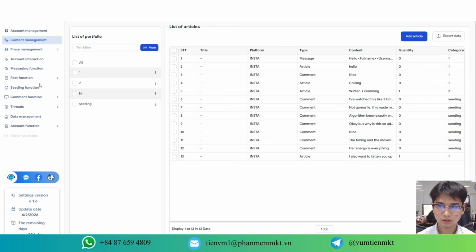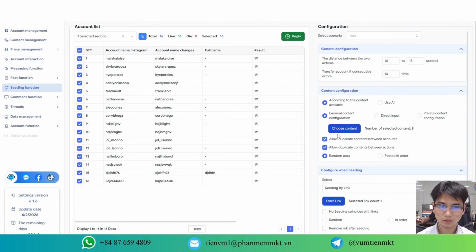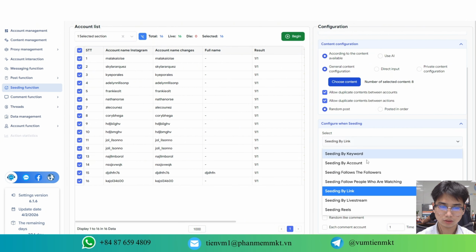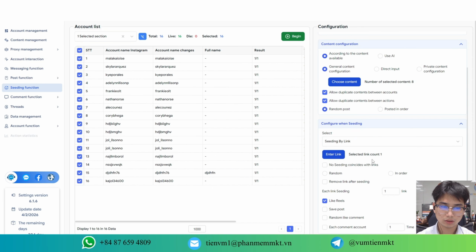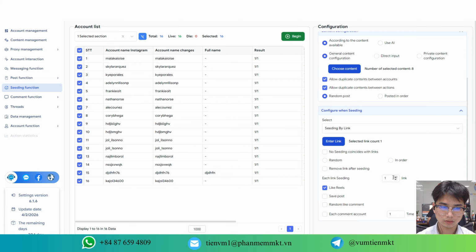Next, you decide how you want to boost engagement. You can target a post by direct link, posts by keyword, or posts from a specific Instagram account. You are always in full control of the rate of the likes and comments. Then choose your actions. Auto-like the post, auto-comment on the post, even auto-save the post if needed.